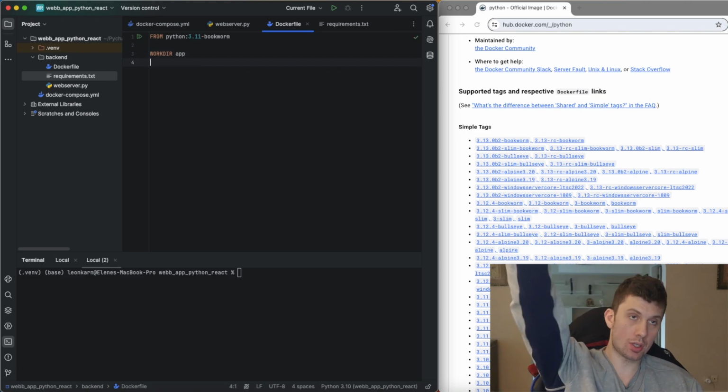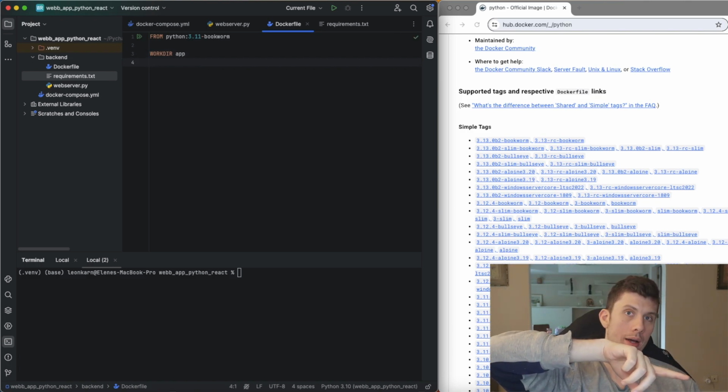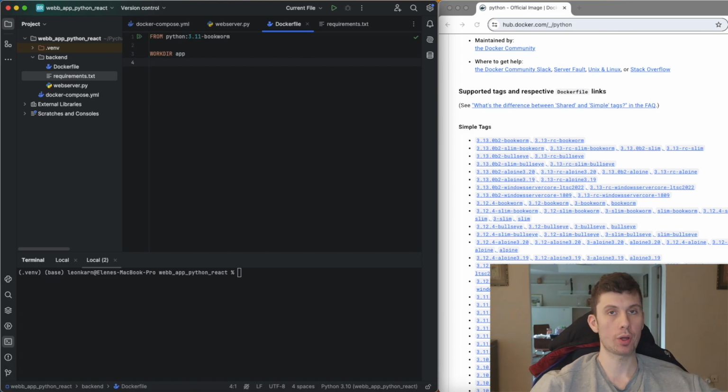I'm gonna add also workdir app, which is the default working directory, so whatever we copy from here is gonna get saved inside the image when the container starts. So it's much better to have it like that, because it's gonna be easier for you to control the mounts and know where your files are located. Otherwise, it's just gonna be saved in the home directory.